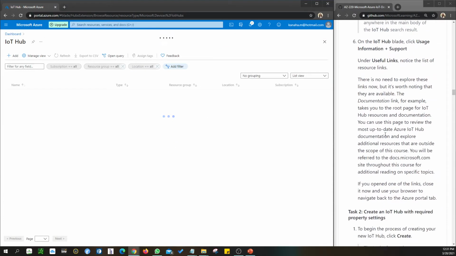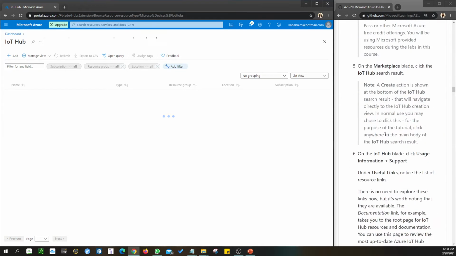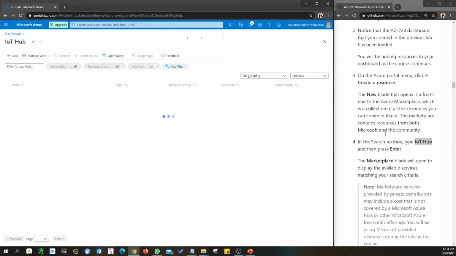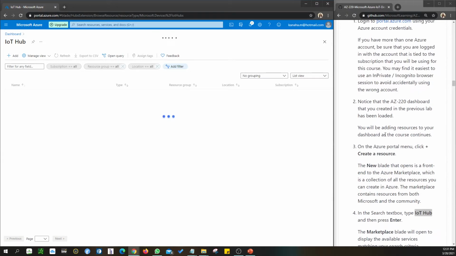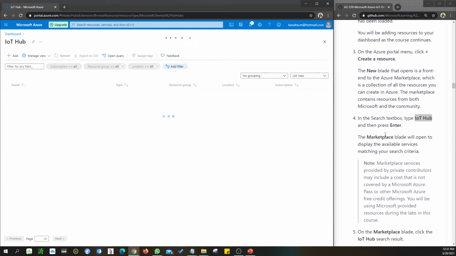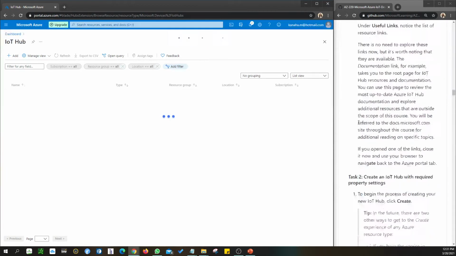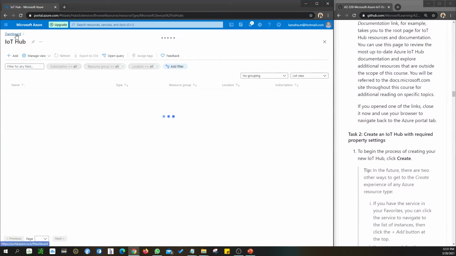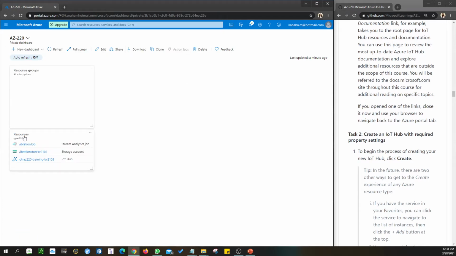yeah, details. So exploring it. So it's either that or you can click here. So in my dashboard, I've already added the resource group here.